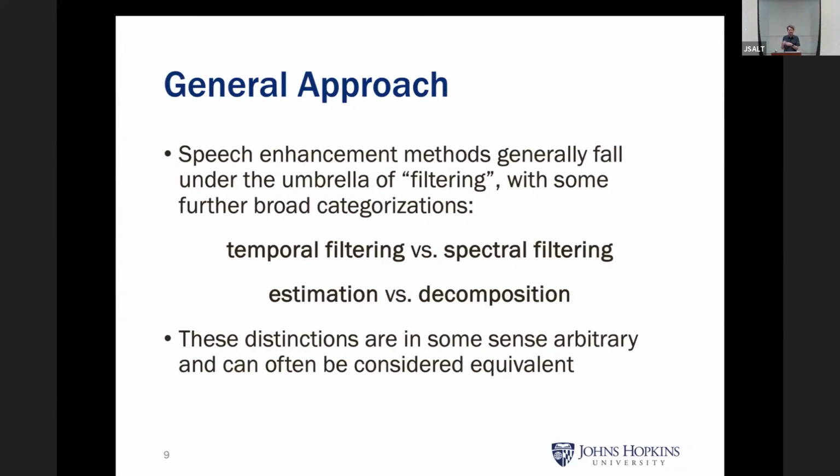And estimation versus decomposition is another categorization, where you can say, are we trying to estimate the speech signal directly and remove everything else? Or are we trying to decompose the audio and say, well, we know that it has speech and noise, maybe we can split it apart into those two categories. But all of these distinctions are somewhat arbitrary, and you can always formulate things one way or another.